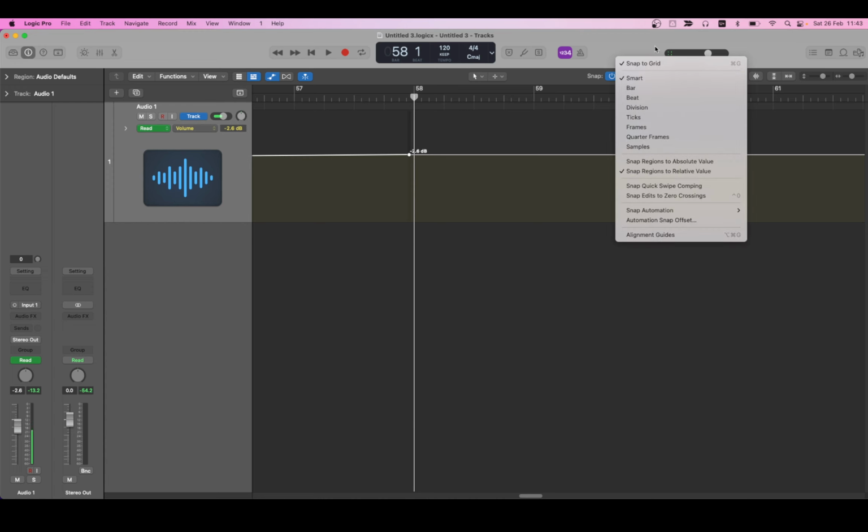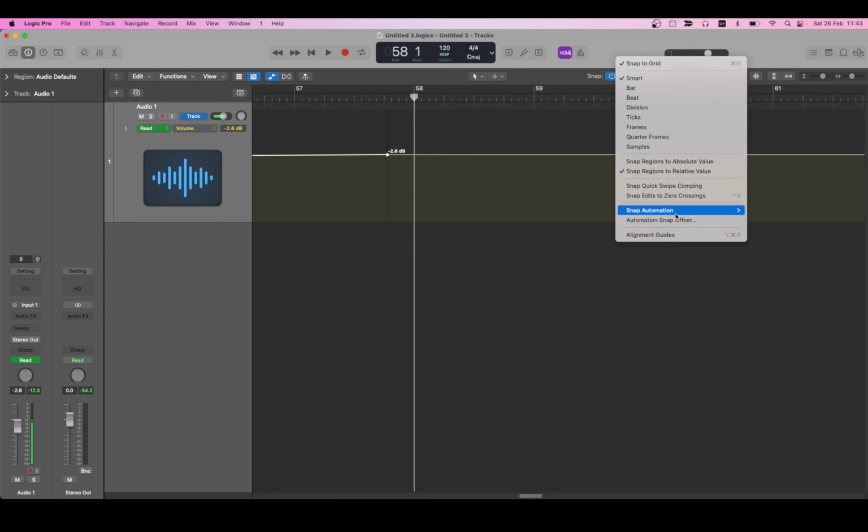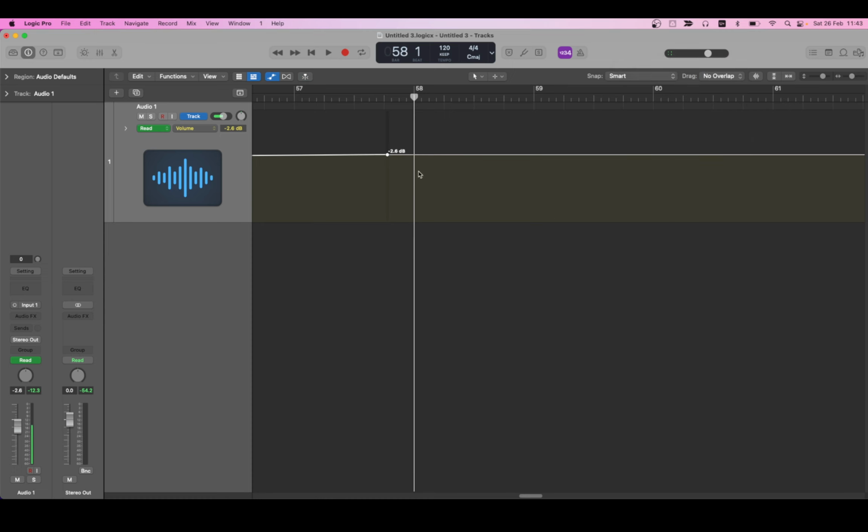Automation has its own snapping menu. So you click in the snapping menu for everything else and go down and look, snap automation. I can choose a level, let's choose quarter notes. And has it done it? No. Ridiculous. Maybe they'll change this one day. You have to go back into that menu and turn it to active. What a pain. Then I can snap it to the beat.